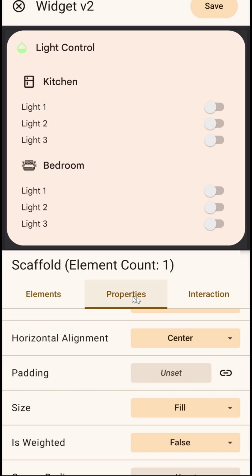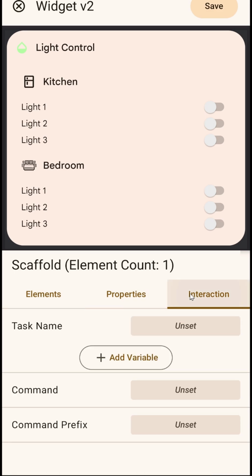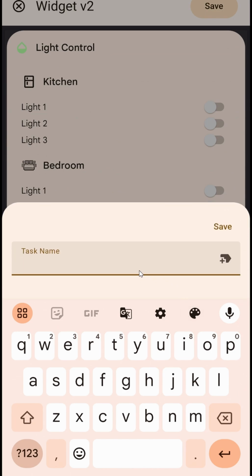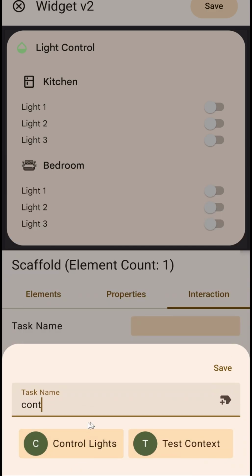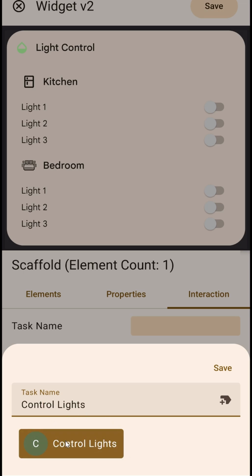I can also much more easily now select tasks I want to use for my widget. So here, I'm at the top element, top scaffold, and if I go to task name, and I begin typing a task name. So for example, I have a task called control lights. I can see that two tasks match this string I entered here. But if I click one of them, it becomes selected and it's the only one that truly matches.